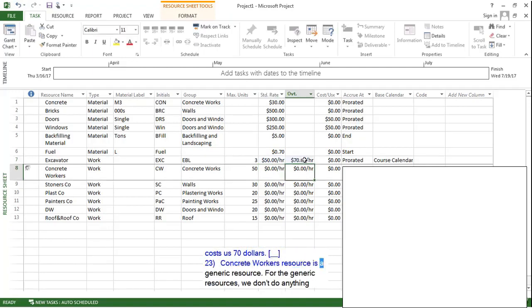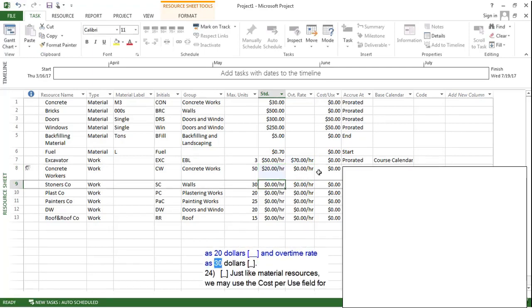Concrete workers resource is a generic resource. For the generic resources, we don't do anything special. I will assume its hourly price as $20 and overtime rate as $30. Just like the material resources, we may use the cost per use field for one-time payments.